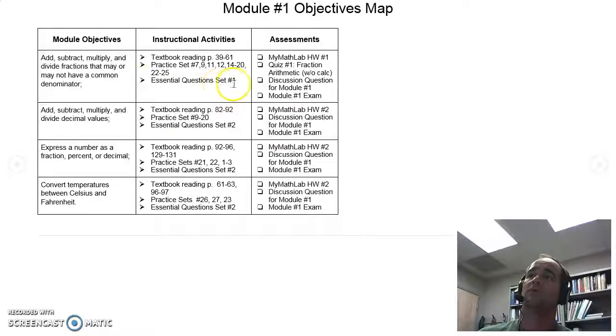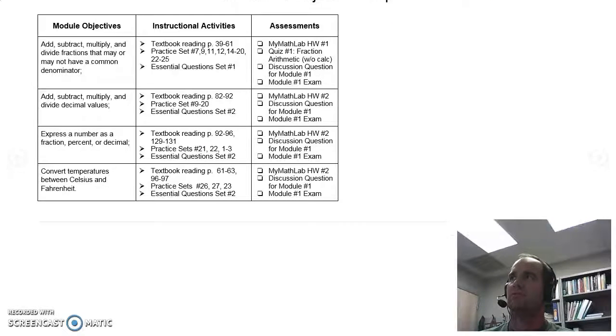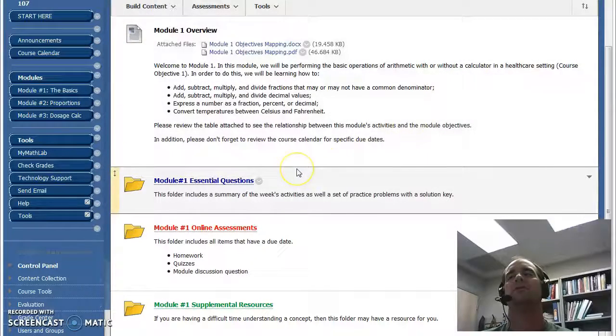The essential questions. We'll see this a little later in the module, but I like to provide some extra questions beyond the book to give you a chance to practice. And then I will assess this module objective through the quizzes, the homework, the exam, the discussion question, and it's just a way so you can monitor your learning to know how you're progressing. I don't want there to be any sort of mystery about what we're doing or why we're doing it.